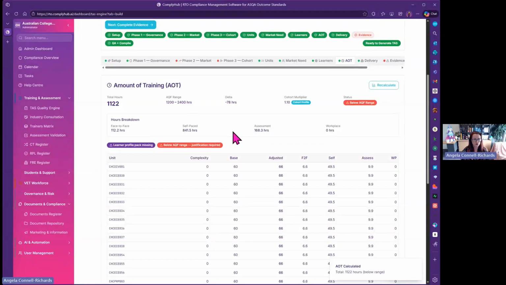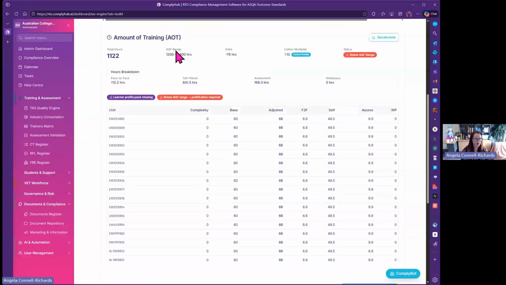What this will do is identify the AQF requirement for a Certificate 3, which is 1,200 to 2,400 hours. It's broken down here, showing the total hours. It's saying here that this is minus, so it's below average. This is also going to help you with your rationale around the selection of the units.